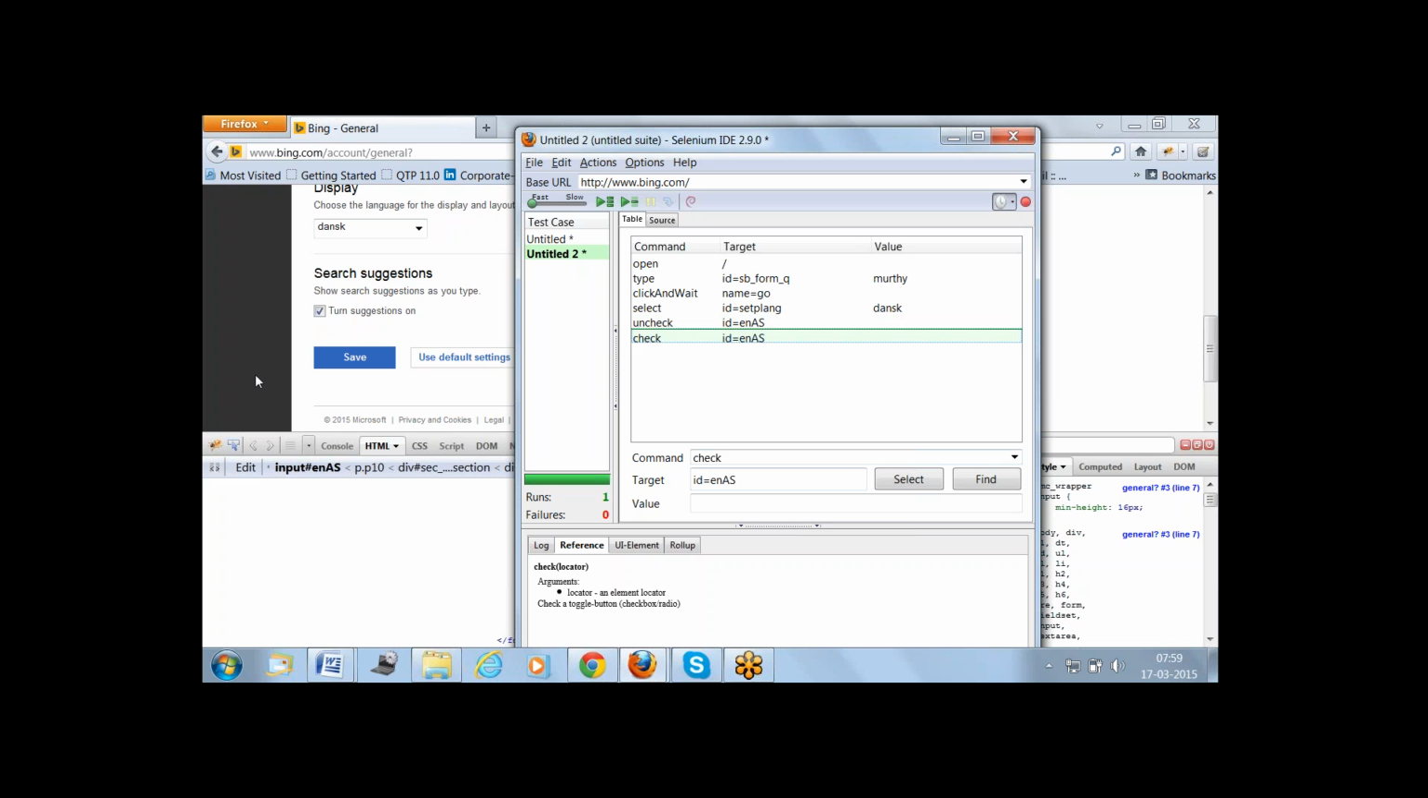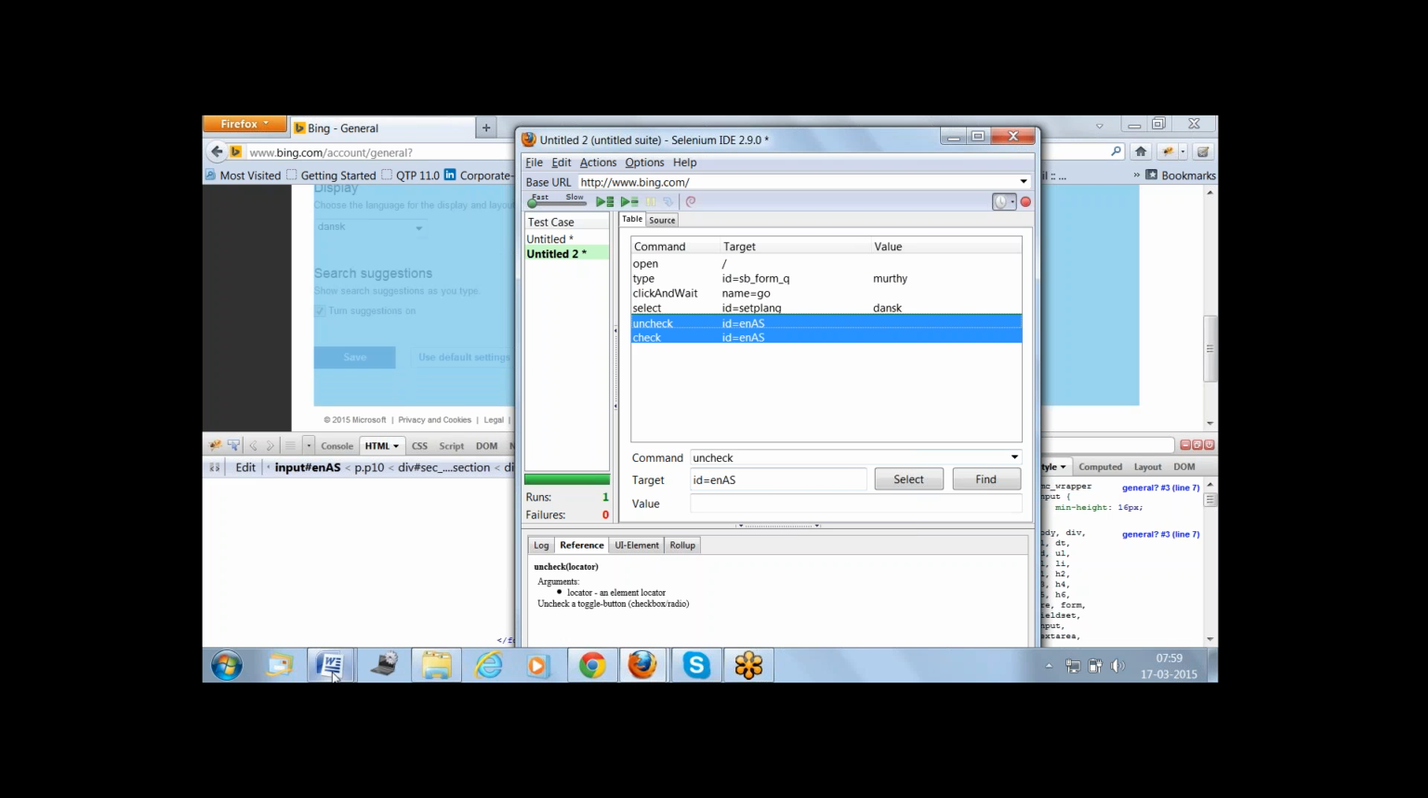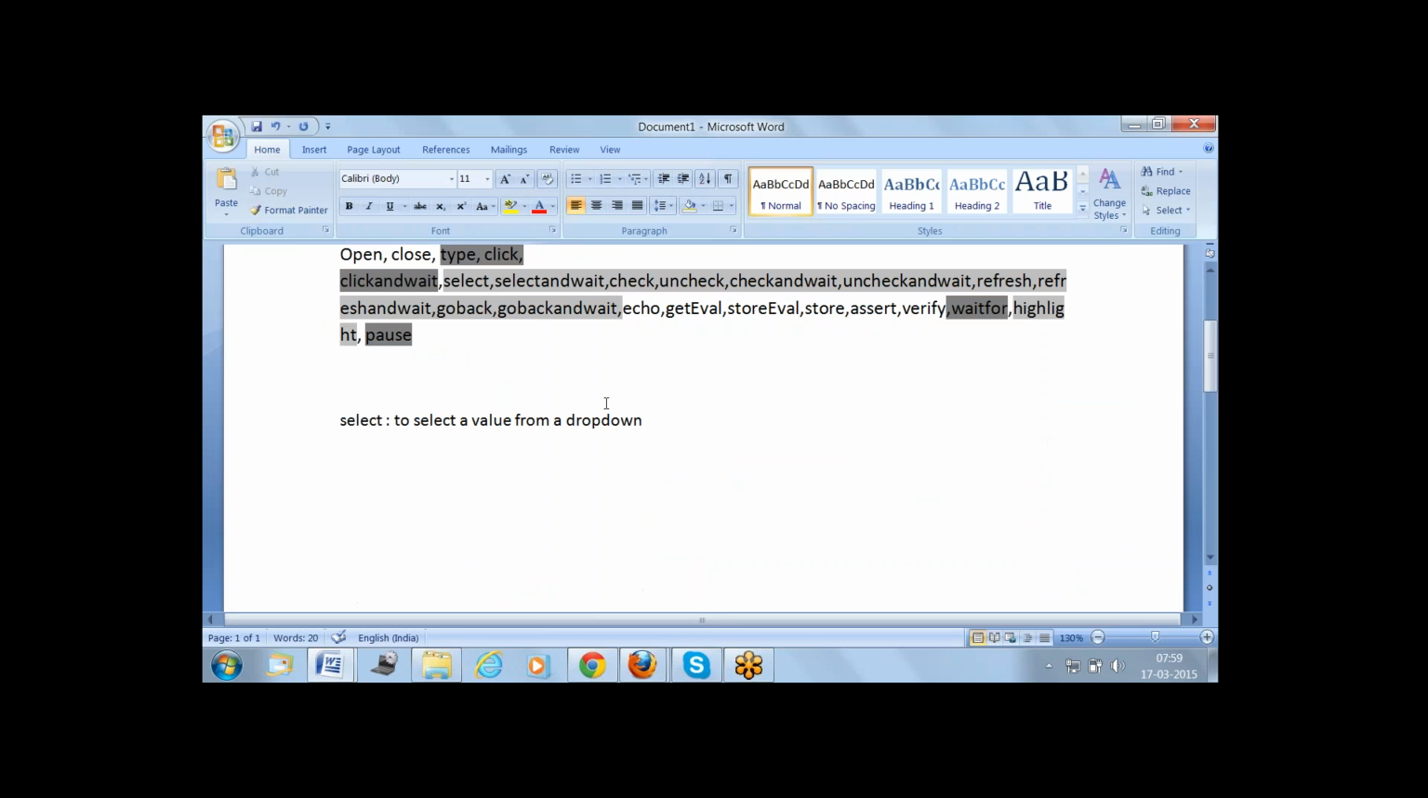So the conclusion is, in order to check a checkbox or to uncheck a checkbox, we are using the check and uncheck commands.